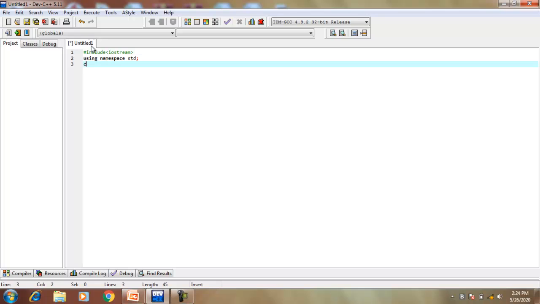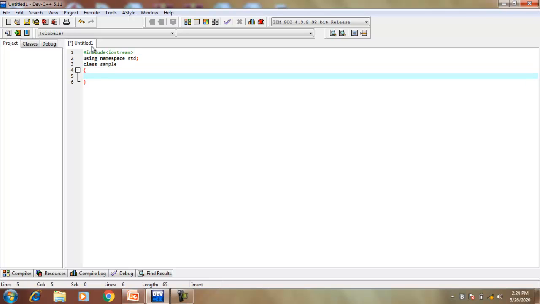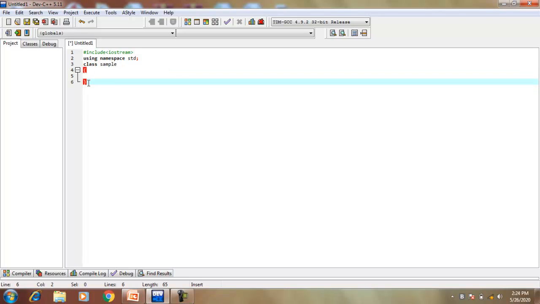So first I write the keyword class, then the name of the class. Then open the brace. Within the brace we can write the body of the class. And at the end of the brace, put the semicolon. This semicolon identifies that the class ends here.